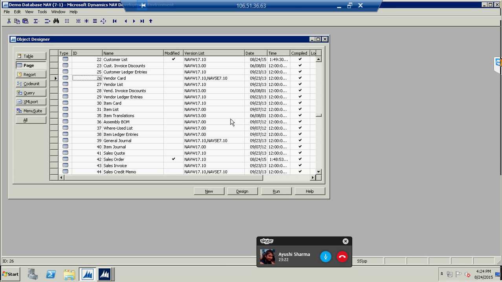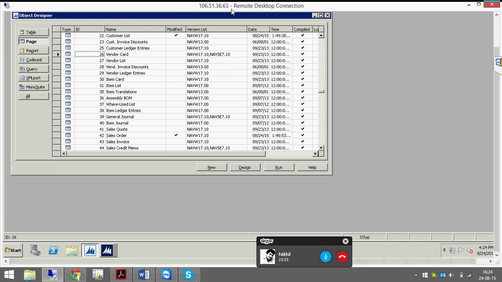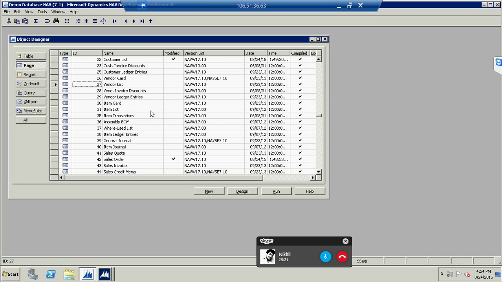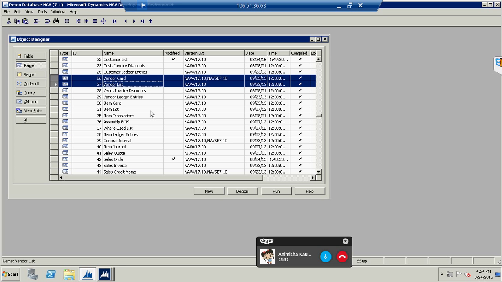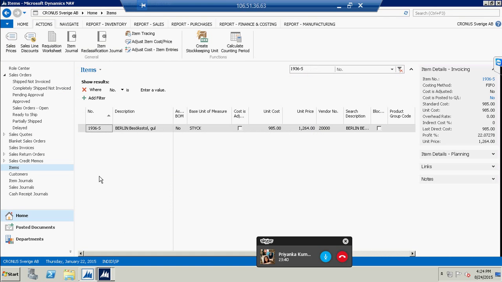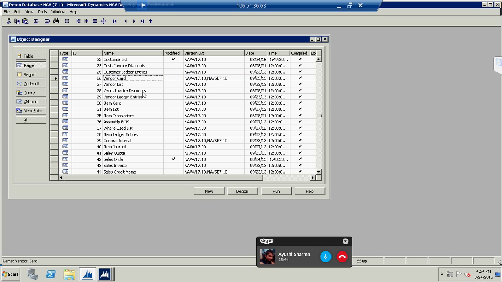Okay, then let's continue with the types of pages. We have many types of pages. The first page type is a card page. You see here we have a vendor card and vendor list. So what is a vendor card and vendor list? Whenever you see a single record at a time, that page is known as a card page. And when you see multiple records in a single page, that page is known as a list page.